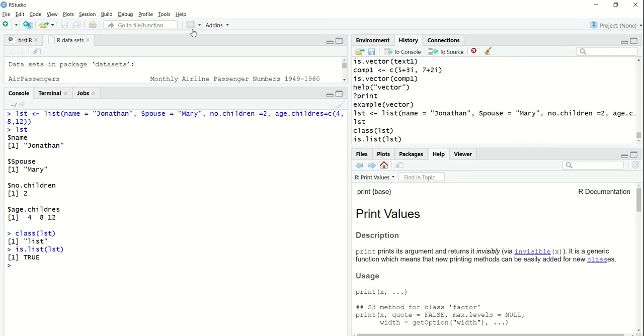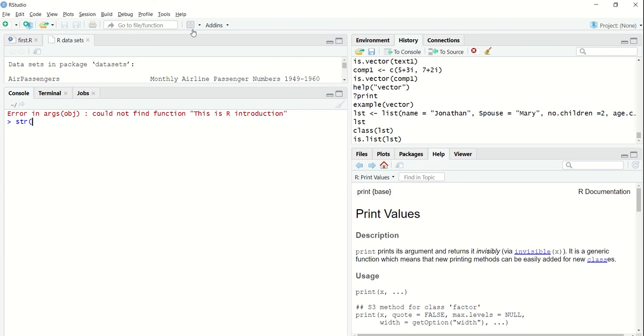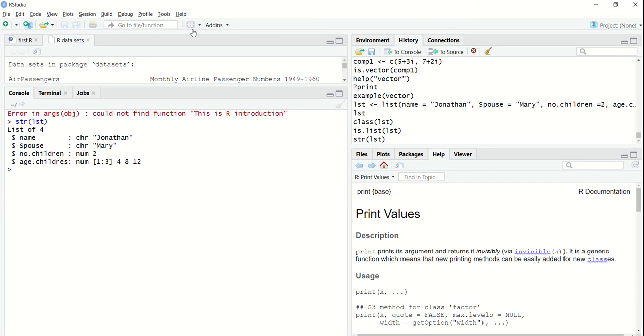There is another very interesting function called str. str basically will give you the components of the object. So str(lst) will give you the list that you just created along with the classes.